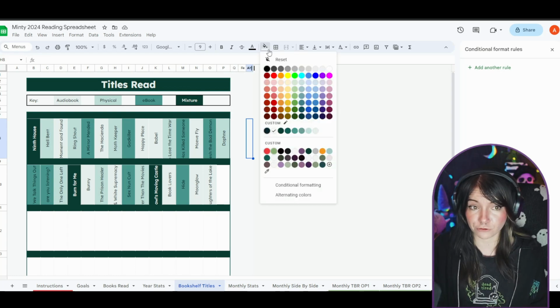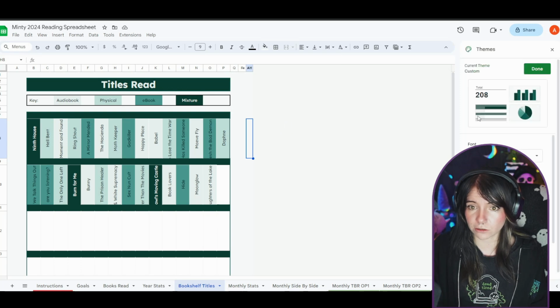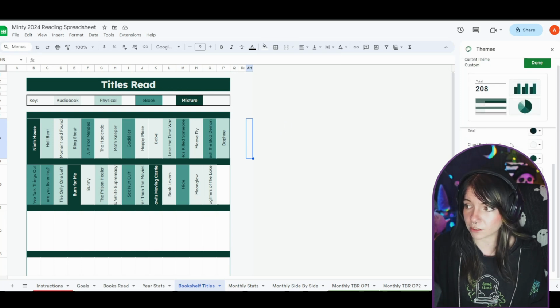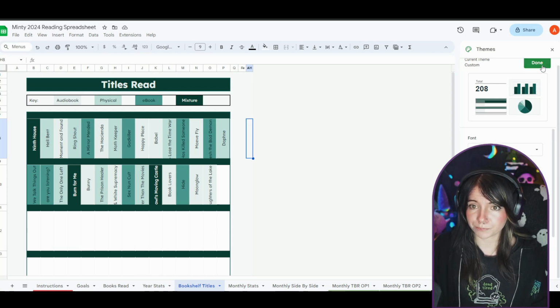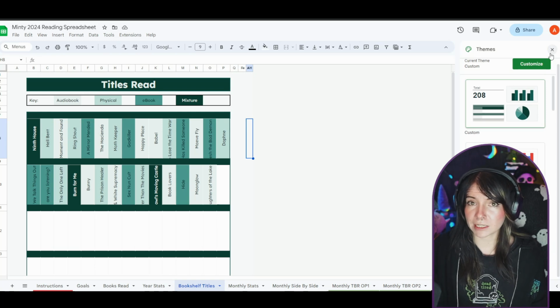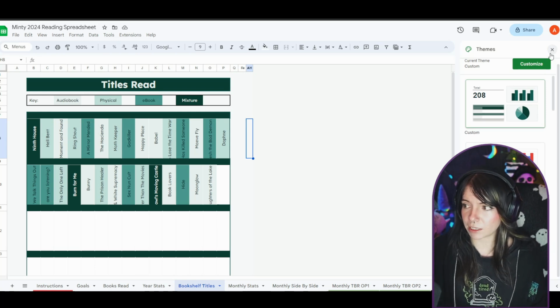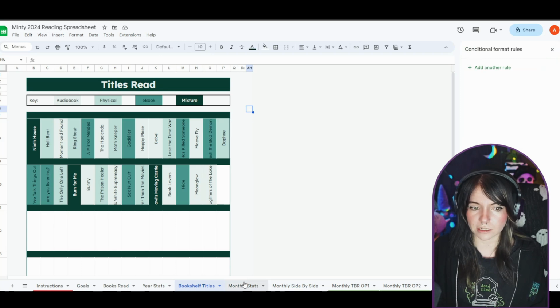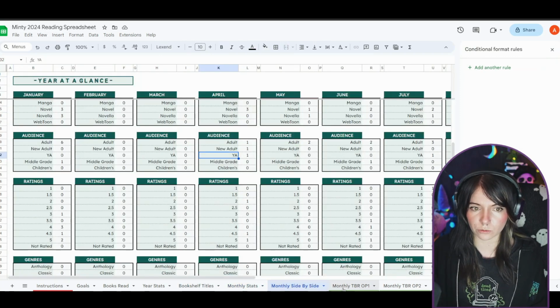Go up here to fill, the paint bucket, and you see Custom. You can hit this little pencil, and the whole theme will pop up over here. And you'll have some color options that you can change. I would say if you're going to customize any of them, I would buy the black template. That is the easiest one to customize because it doesn't have colorful borders randomly.